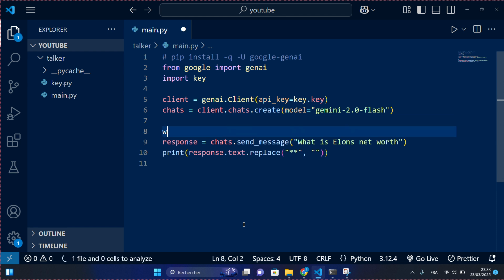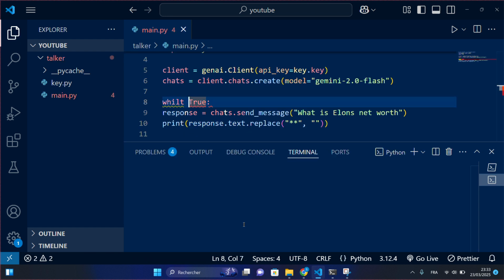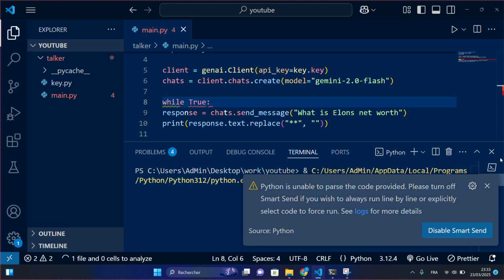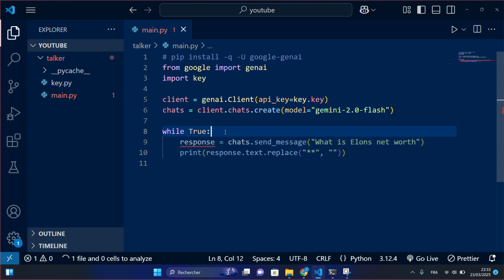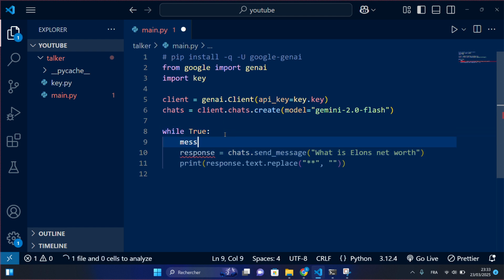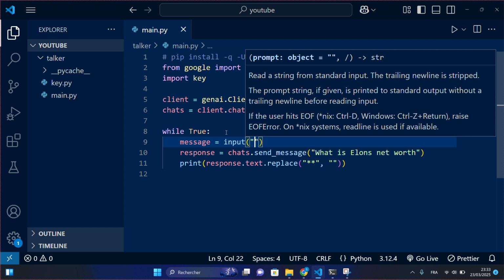So we're going to go with a while true loop. Oh, I ran it by mistake. It's not going to run, but I'm going to put it right inside. I'm going to be creating a message. What is the message going to be? The message is going to be an input. I'm just going to say "You".